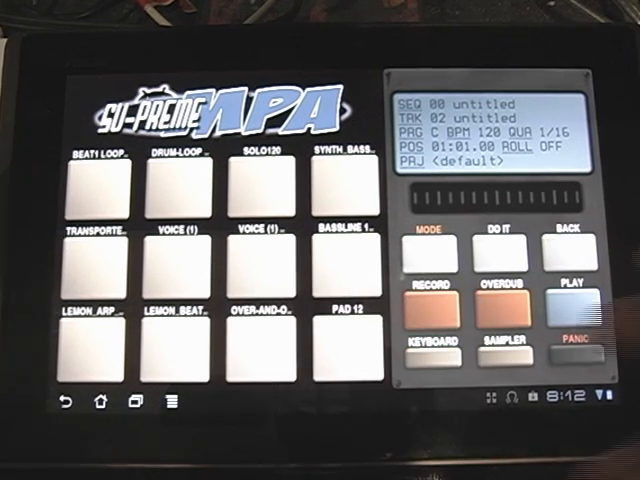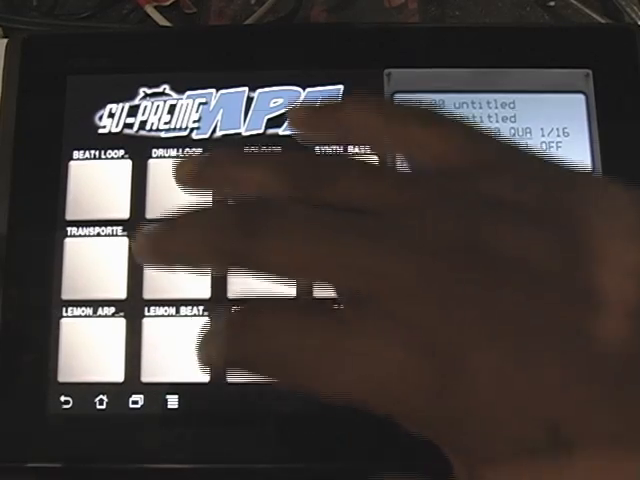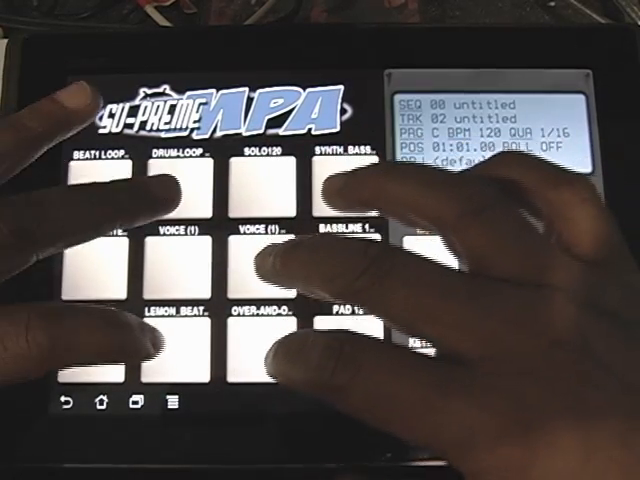Of course, by now, you know it's multi-touch, right? So that means if I hit a whole bunch of stuff at the same time, like this.